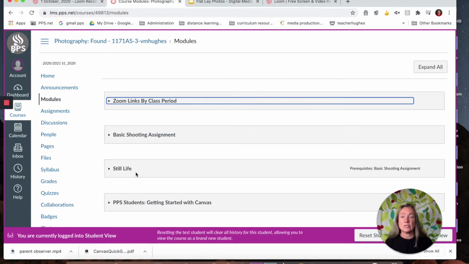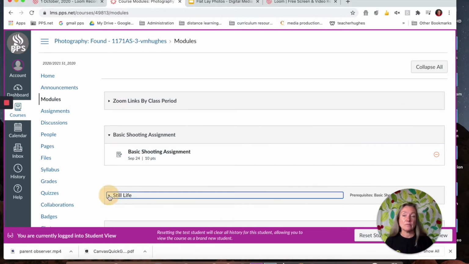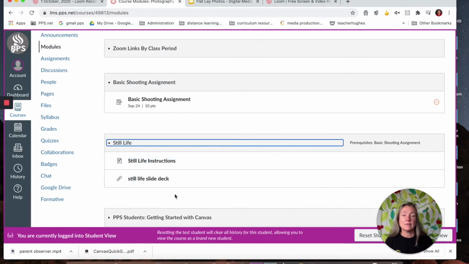The next project is going to be still life. Really, and this is kind of catching me out, I'm going to arrange them so that the most recent assignment is on top, and so I'll be making those changes. And if I click on the arrow next to any of these modules, you'll get maybe one or several pages that will give you further instruction.